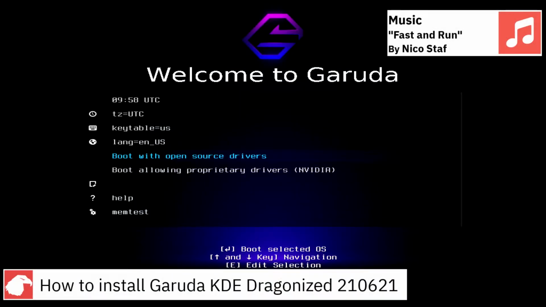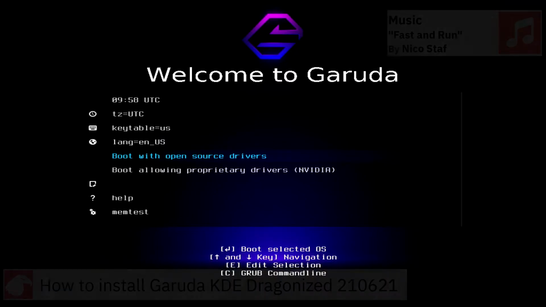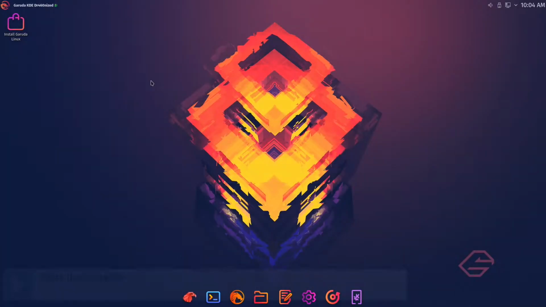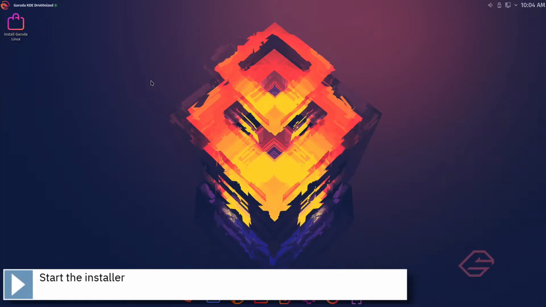Welcome. On today's video I am going to show how to install Garuda KDE Dragonized 210621. Start the installer by clicking on the Install Garuda Linux icon on the desktop.